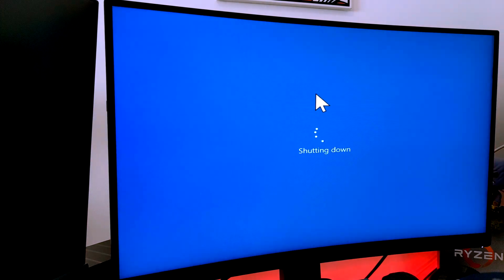And there we have it, it's just finished and it's going to shut down, and we can now change out the graphics card and install the drivers fresh. And that's how to use Display Driver Uninstaller.